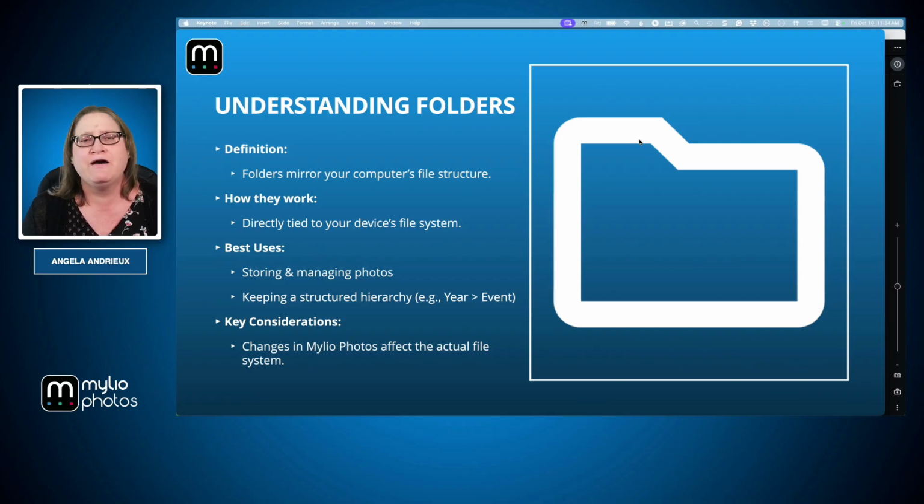And things to think about here when you're looking at folders: if you make changes in Mylio Photos, those affect your actual file system. So if you move something from one folder to another inside of Mylio, that is physically moving it on your hard drive. If you change the file name, it's changing the file name on your hard drive. If you delete a picture in Mylio, you are deleting it from your hard drive. So what you do in Mylio affects the actual pictures that live in your system.